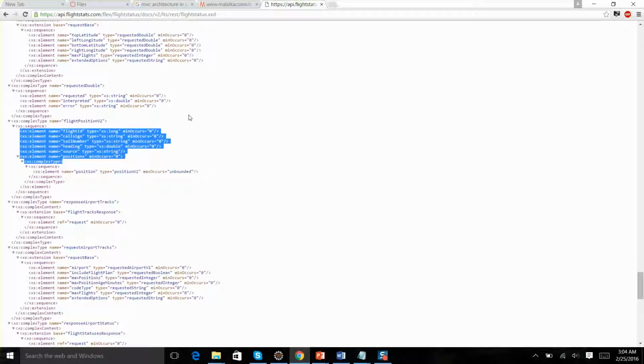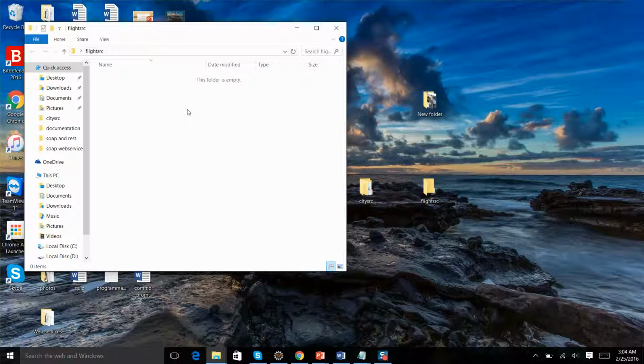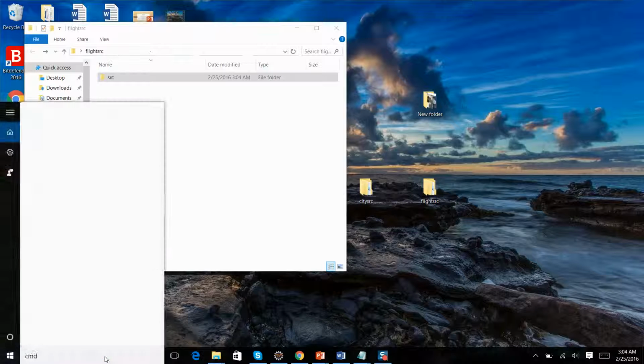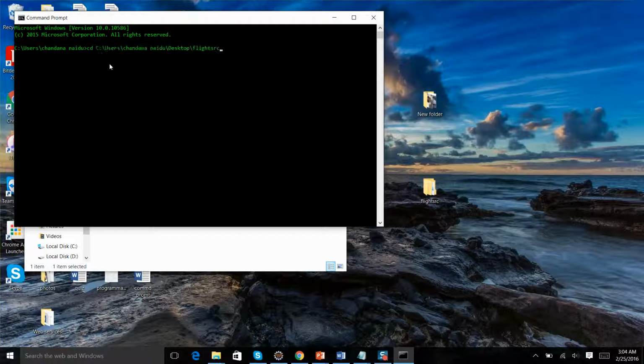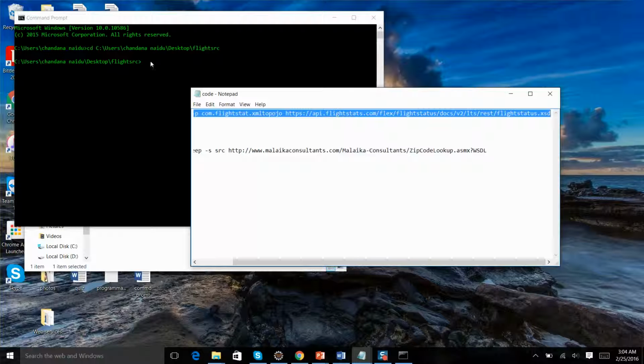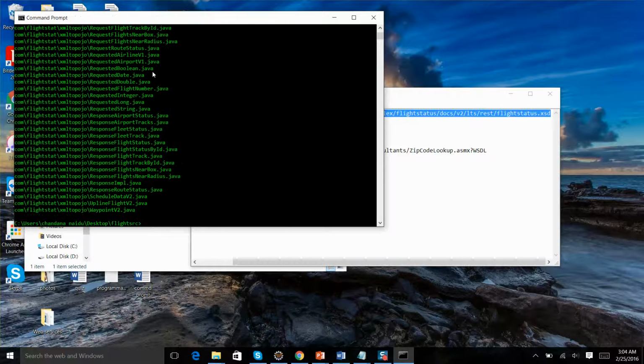Now I'll show you the description of the endpoint interface for the REST web service. Same as you did for SOAP, create a folder, copy the path, open the command prompt, cd space, paste the path, enter, and copy the XSD URL here and paste it in the command prompt. And this is the endpoint interface for the REST web service.